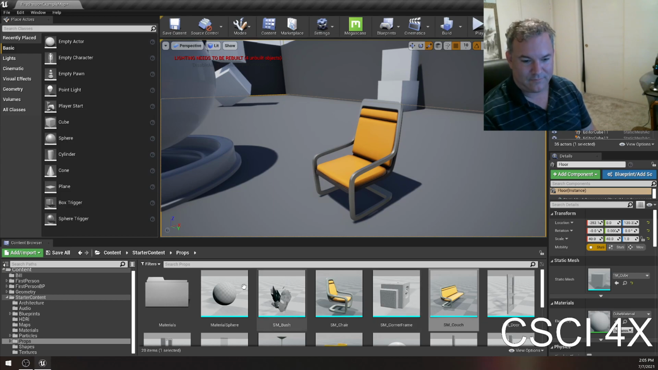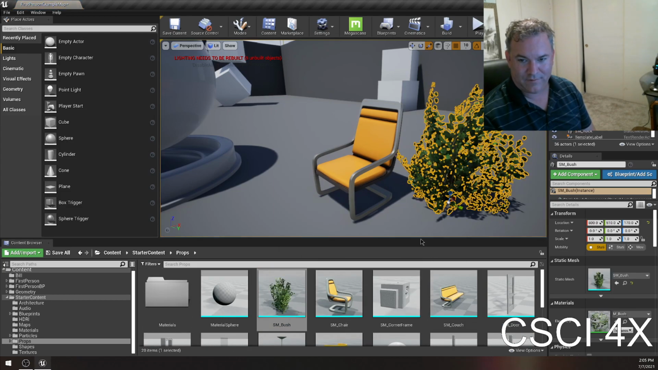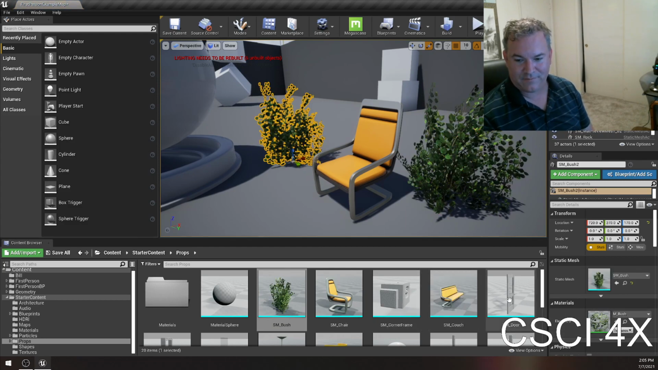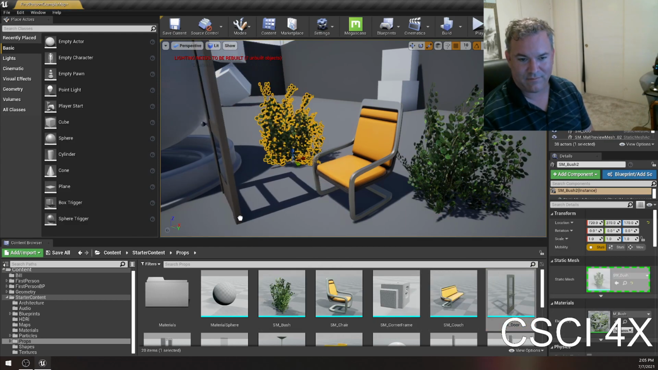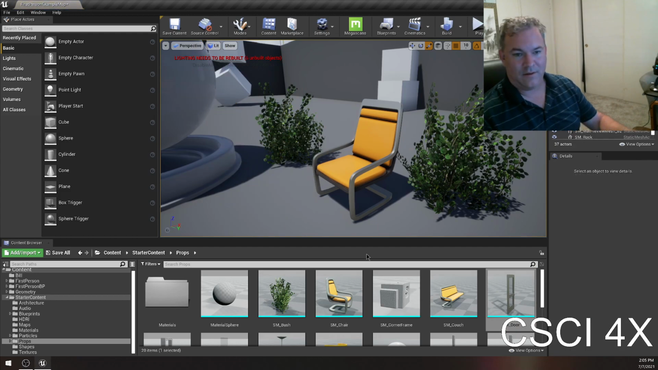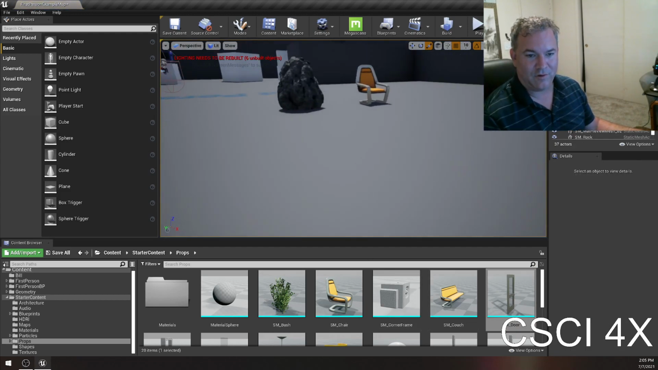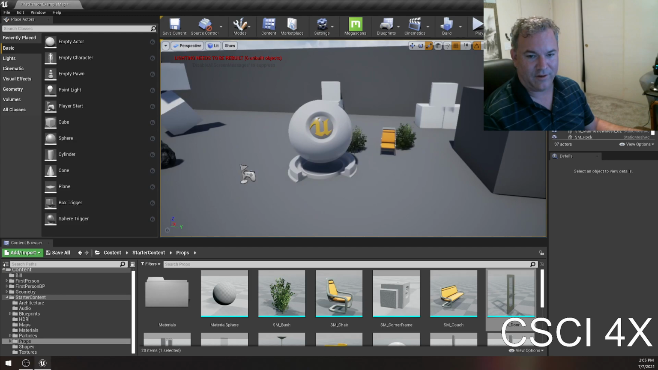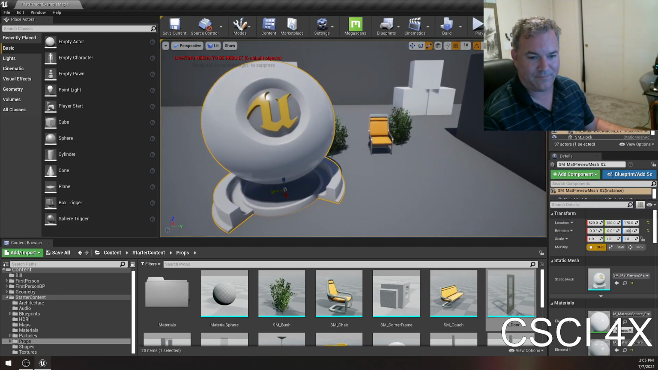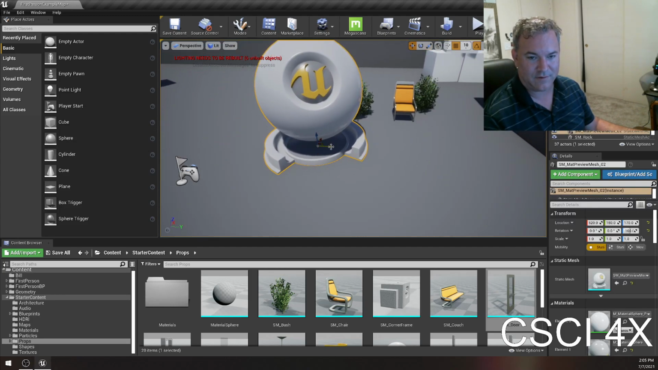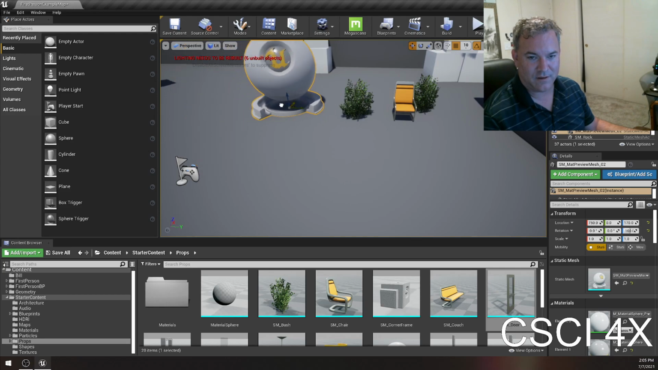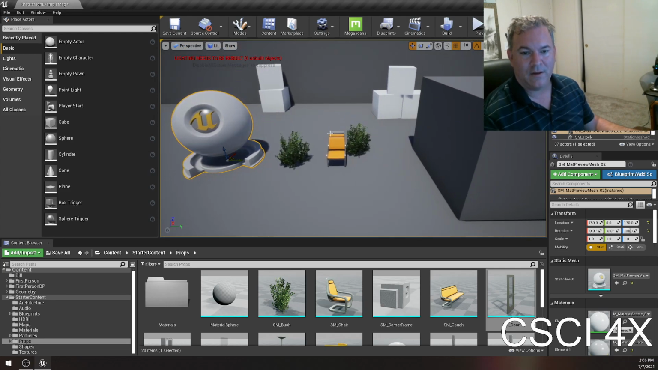So, yeah, you can add bushes to it and make a little office space, door or something. So just click and drag things out, and you can place things in the world, and then you can scale them and translate them and rotate them to your heart's content. Let's move this guy back over here. Okay.